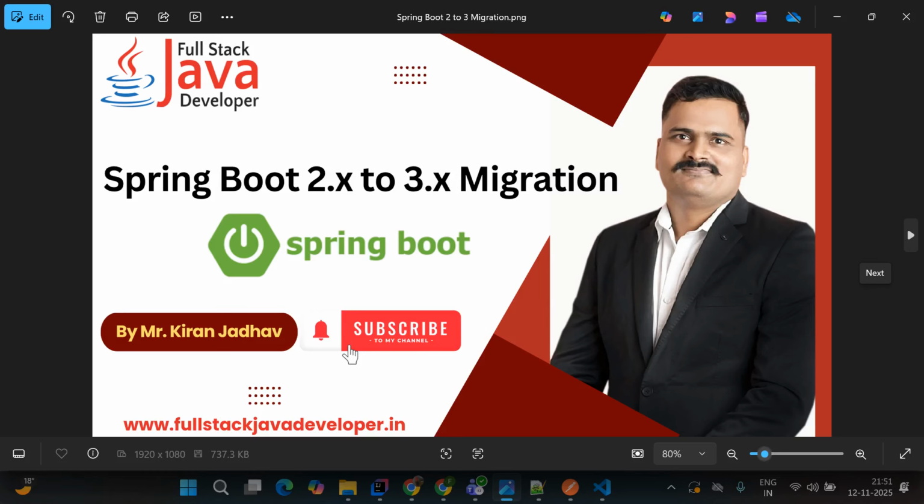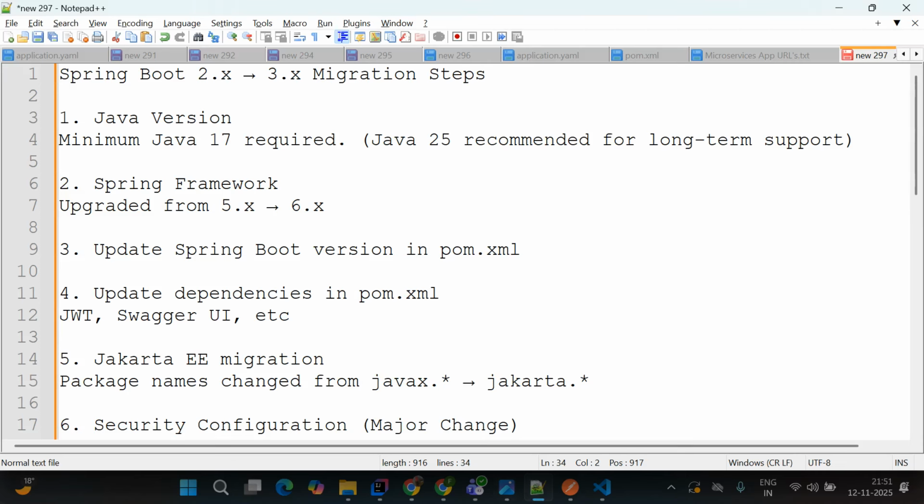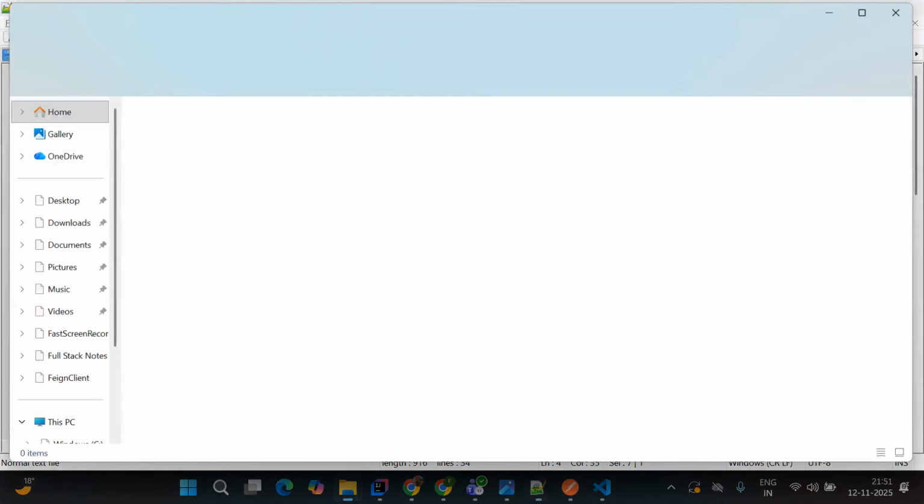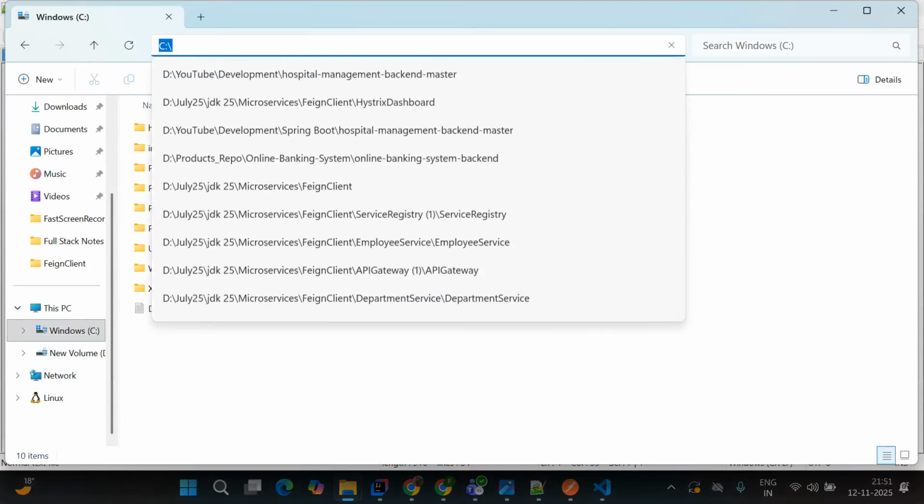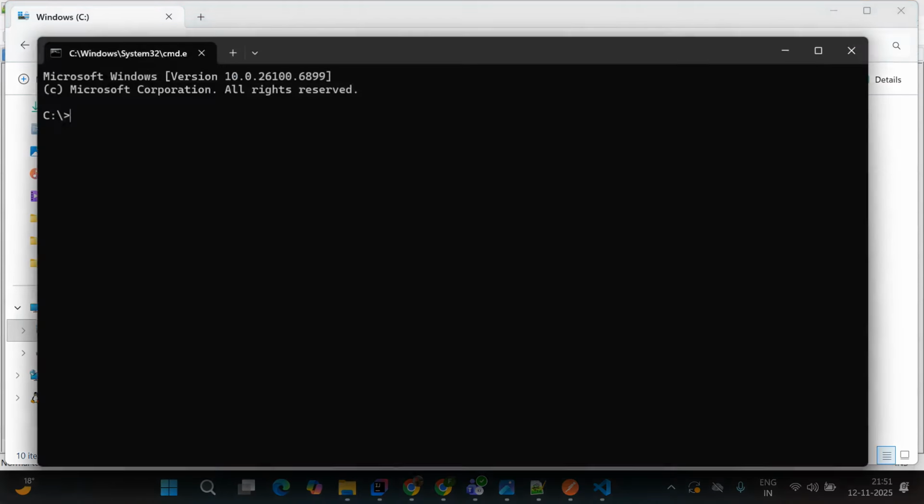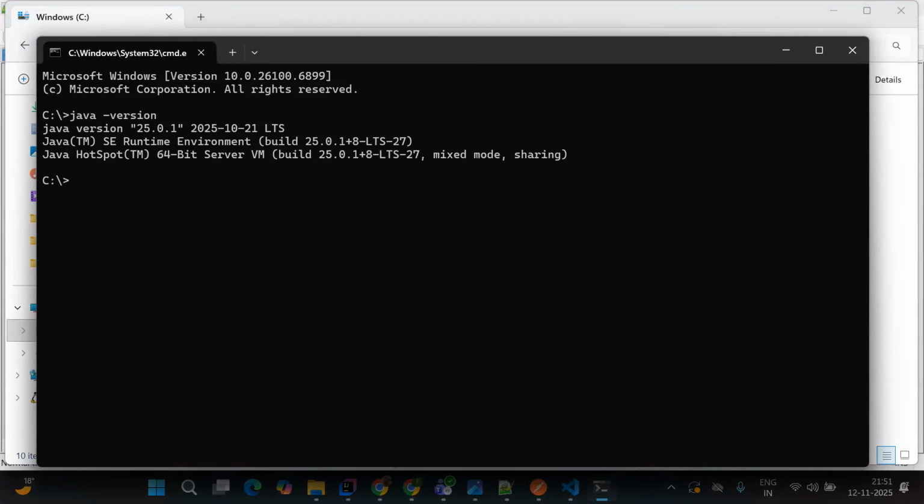For that perspective, we need to follow 6 steps. I will walk through those steps here. First step, Java version: minimum we require 17, but I recommend you go to Java 25. In my local also I am using Java 25. If you want to check it, I will show you. I am just going to open CMD, the command prompt, and simply use java -version. See, in my local I am using Java 25, and this is LTS, which means long term support.